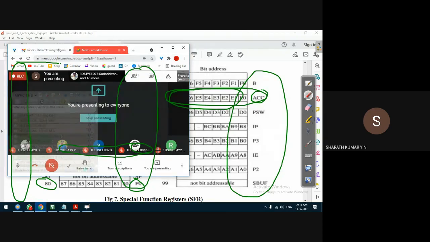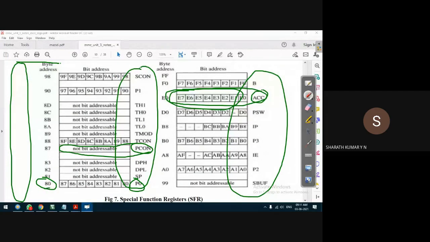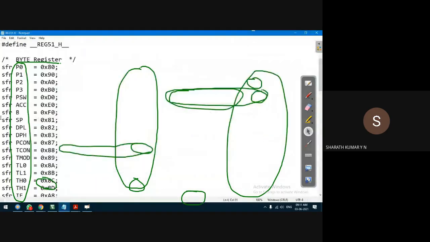Okay, because P0 is both bit as well as byte accessible. So the byte address is there, starting from P0 up to the last register, which is the B register in the SFR block, the special function register block. All the registers should be defined in the header file, so check the header file.